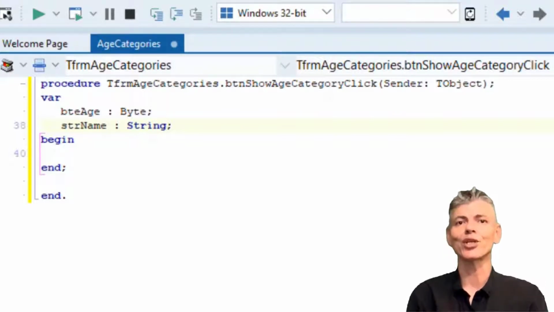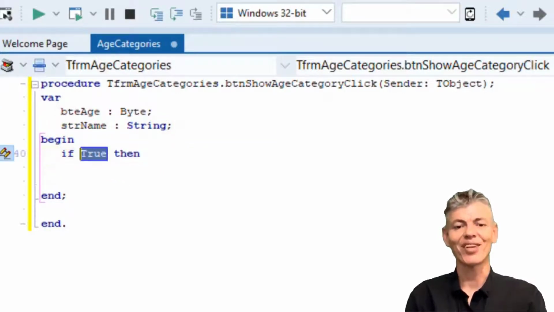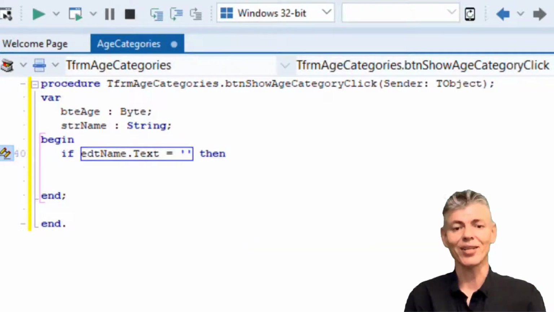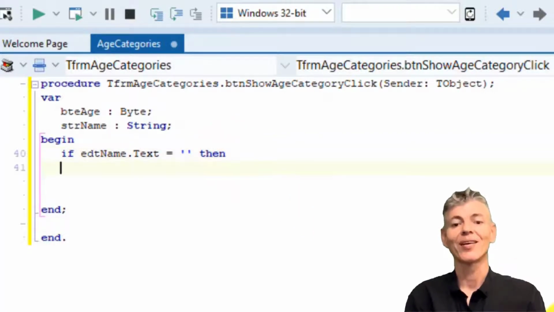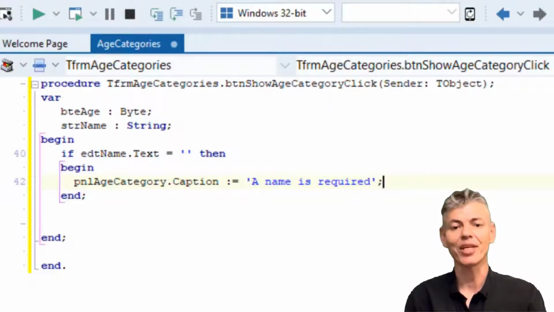However, we can force a user to type at least something in the name edit, so we will use an if statement to make sure that the edit is not blank. Go under begin, type if, followed by a space, overtype true with editName.text equals quote quote. Notice I type nothing between the two quotes. That is like saying if editName.text equals empty string, then type begin on the next line, press enter, type this code between begin and end, lblCategory.Caption := 'A name is required' and end the line with a line terminator.